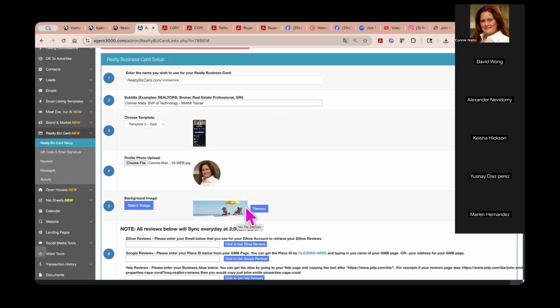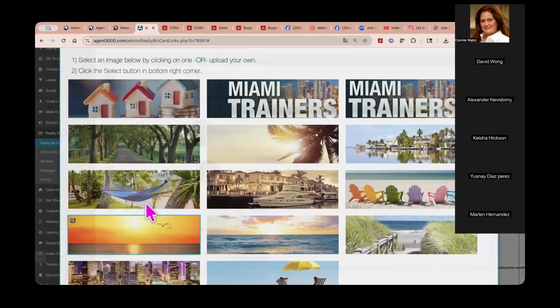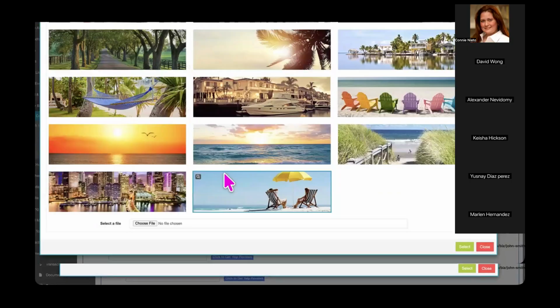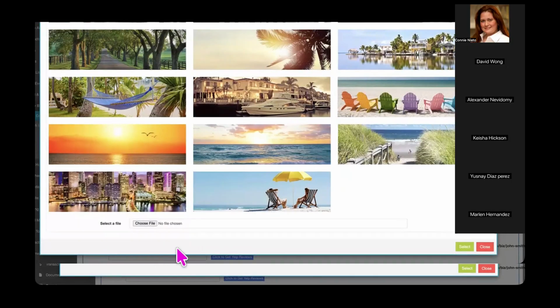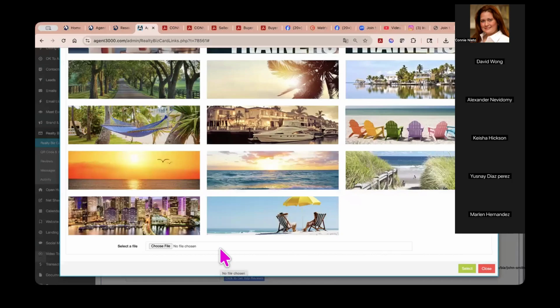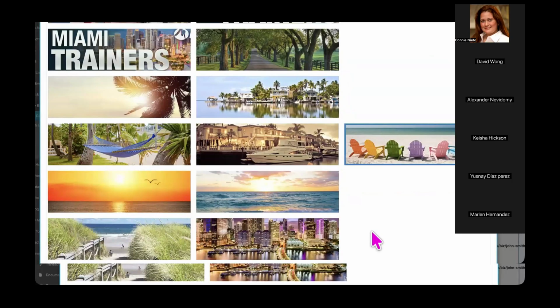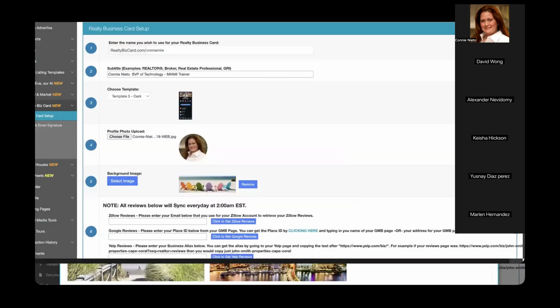You can select a background photo. And you have several to pick from here. And if not, you can come on the very bottom and choose your photo. So if there's something you would like. So summer's almost here. I'm going to pick this one and select.